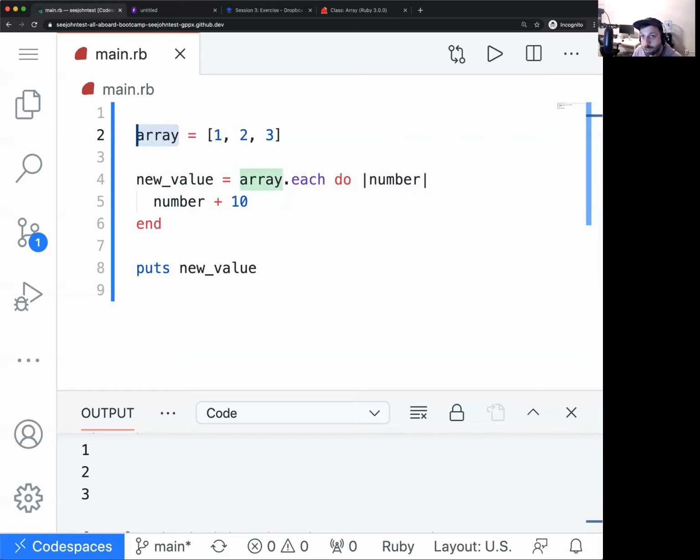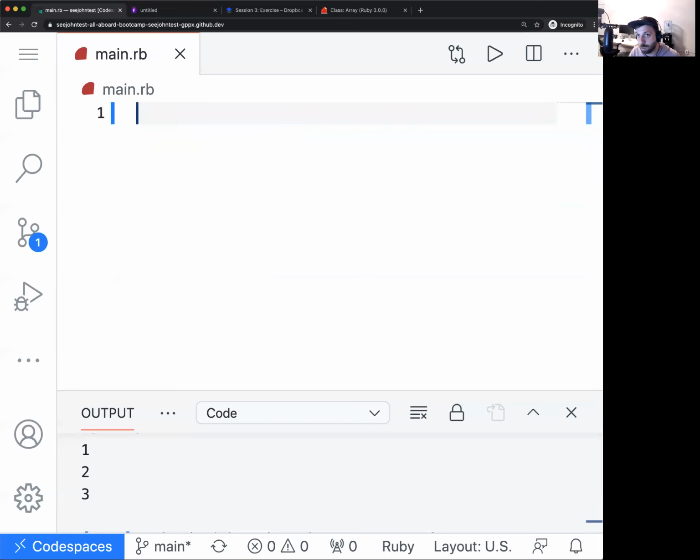Next, someone says, so bang could mean false and also a modification to the array? Oh, sorry, I think I read that incorrectly. So bang could mean false and also a modification to the array. Bang will not mean, oh yes, okay. I think I get what you're saying.